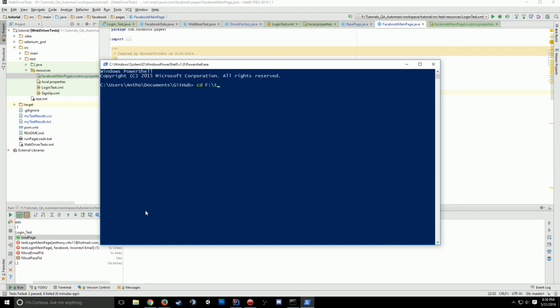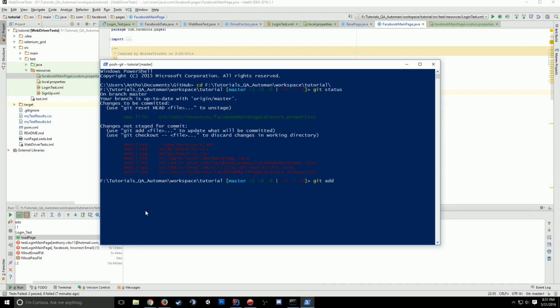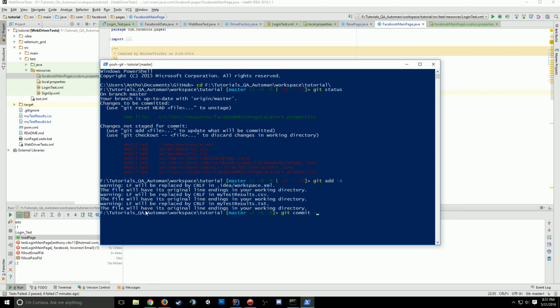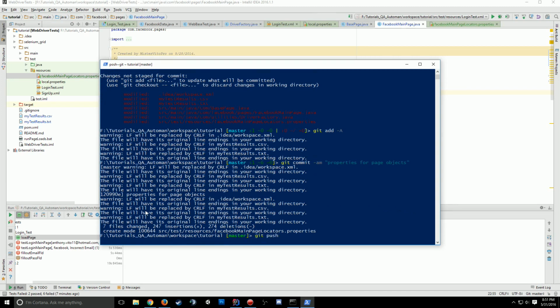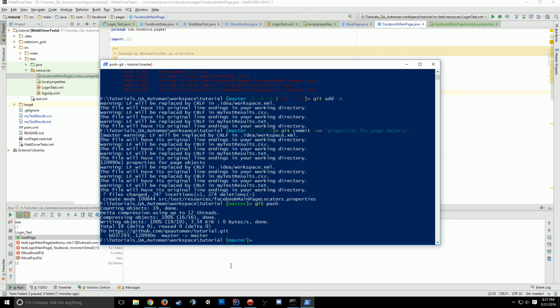CD, we want tutorials, workspace, tutorial. Git status, git add. What do we add? Git commit, properties for page objects. That's what we're working on. Push. Okay, so now that we have our change, we're putting our change in. It's on master.